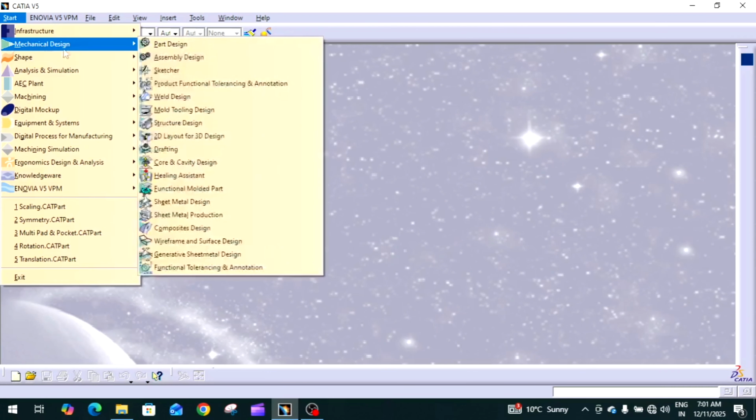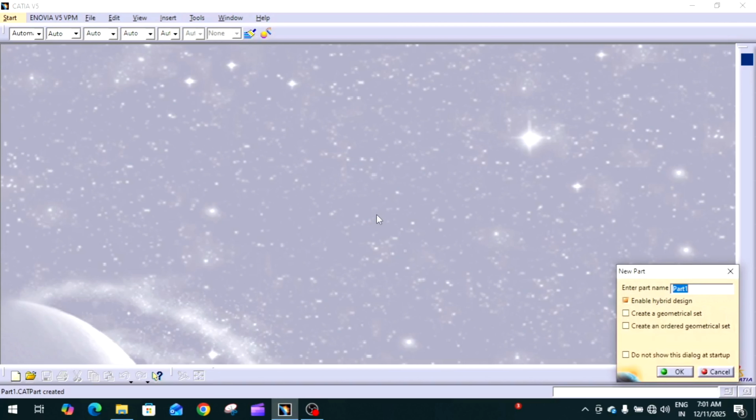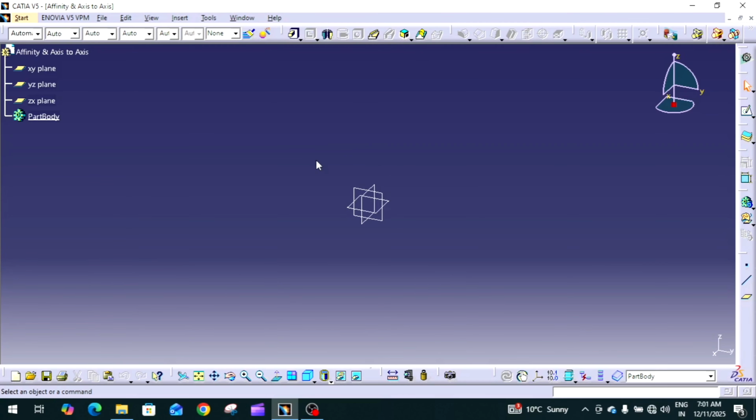Go to Start, Mechanical Design and Part Design. I'm renaming this as affinity and axis to axis, and click on OK. Now we are in the Part Design workbench.